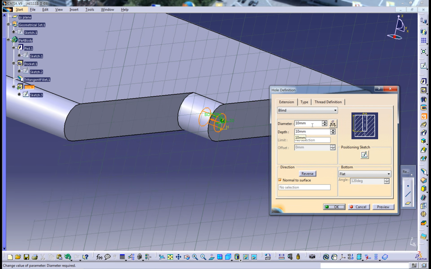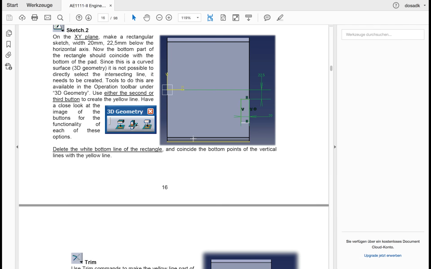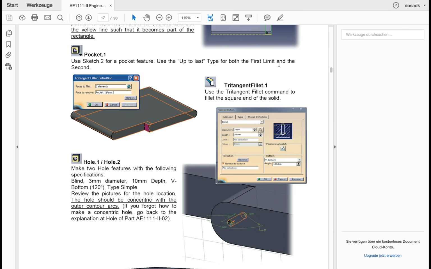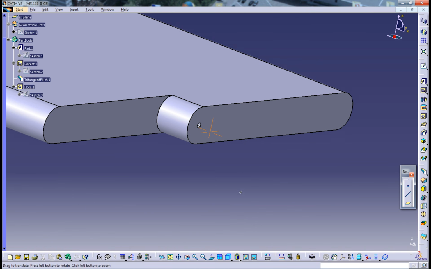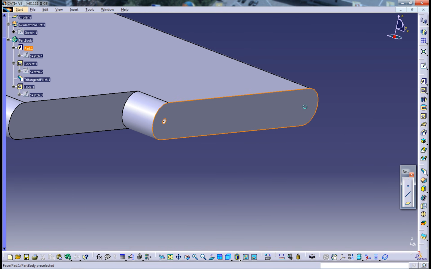Perfect. Now we have to change some values here. I think the diameter should be 3 millimeters. Let me check it. 3 millimeters, I'm right. So type in 3 as a diameter. Depth is 10 millimeters. Should be blind. And it should have a V bottom of 120 degrees. Click OK, and there we have it.